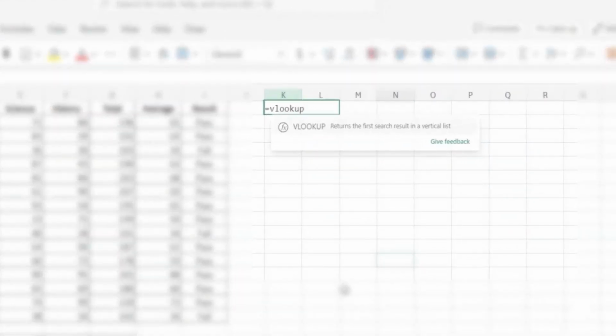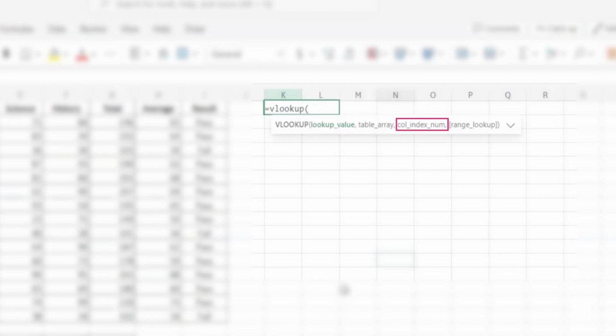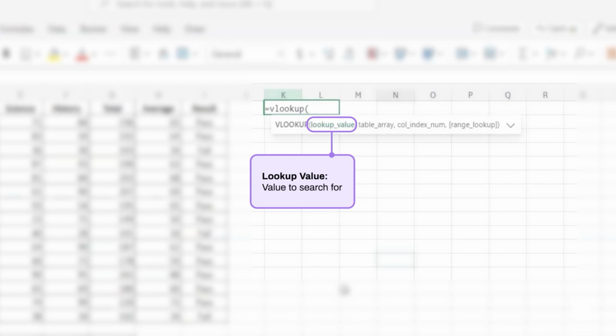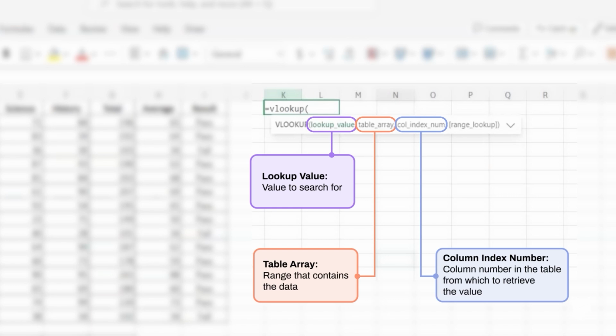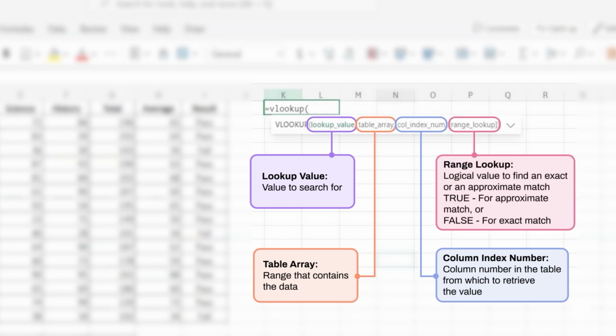The VLOOKUP function has four main components: the lookup value, table array, column index number, and range lookup. Lookup value is the value you want to search for in a table. Table array is the range of cells that contains the data you want to search through. Column index number specifies which column within the table array contains the desired result. Range lookup is an optional parameter that determines whether you want an exact match or an approximate match. For most cases, we'll use false to ensure an exact match.